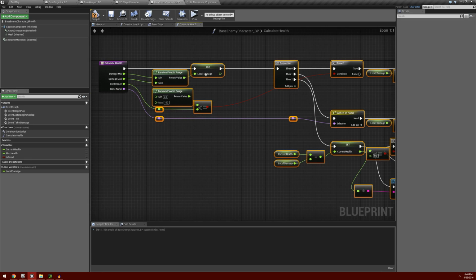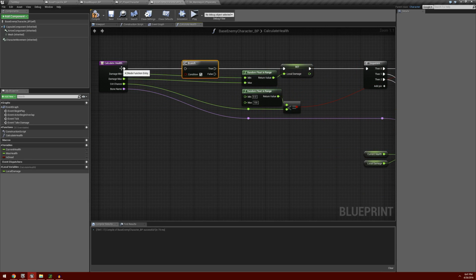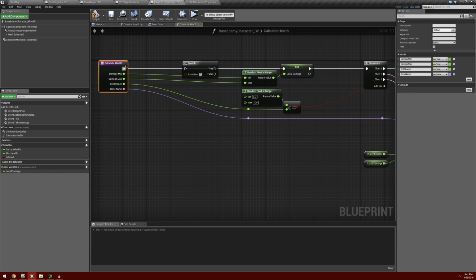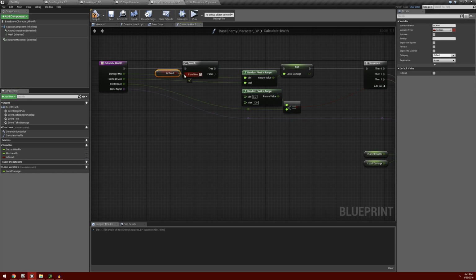So I'm going to add this into our calculate health function. I'm going to drag this over a little bit. I'm going to pop in a branch here, and we're going to go ahead and check is dead. And then I'll just add in a few reroute nodes.